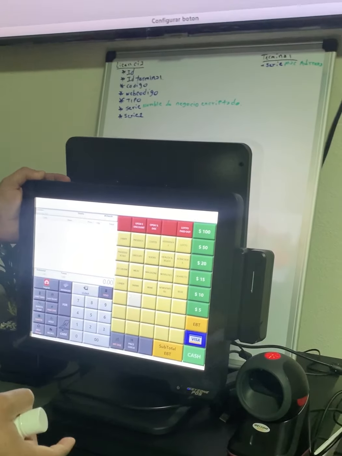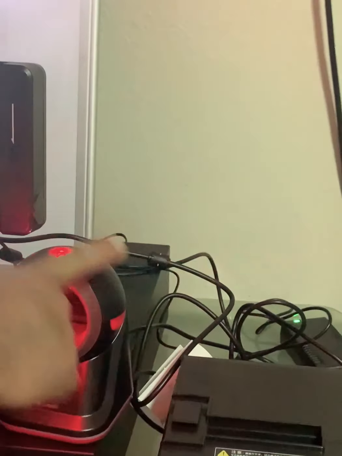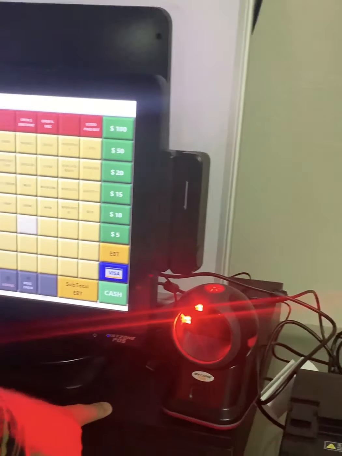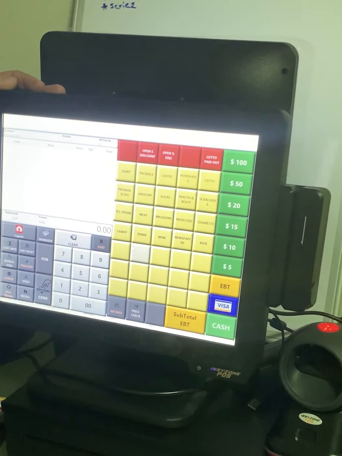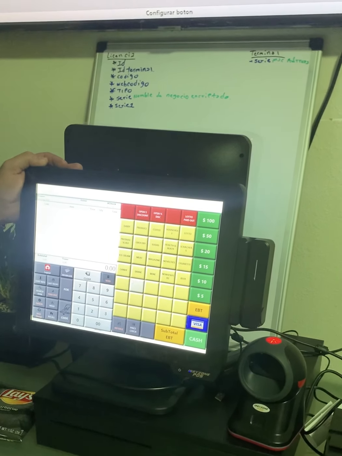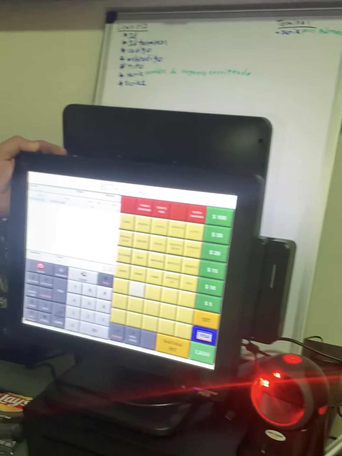But just let me tell you, we have here a printer, one normal scanner, a cash drawer, and a normal terminal with 2 screens. So that's going to be enough for this example. So we're going to try to scan one item here, but let me show you something.